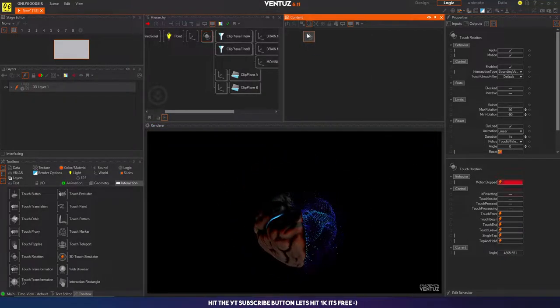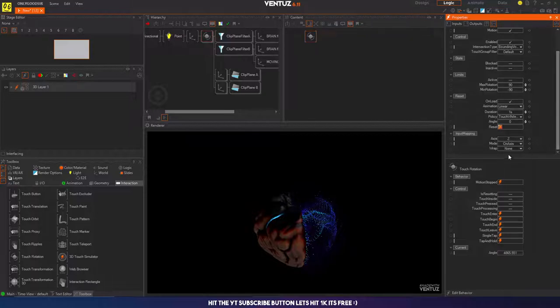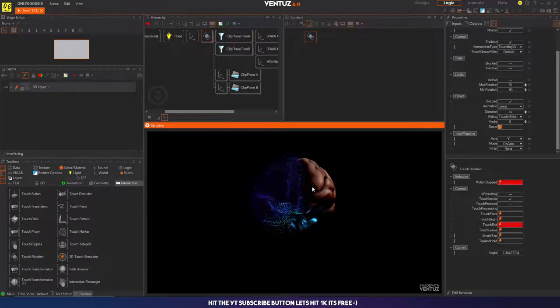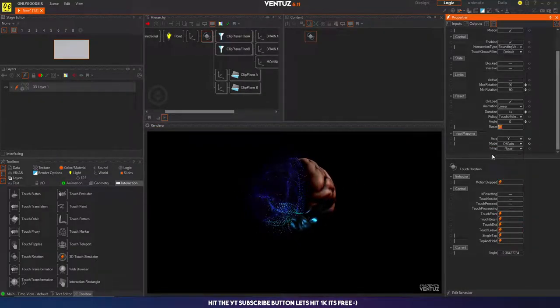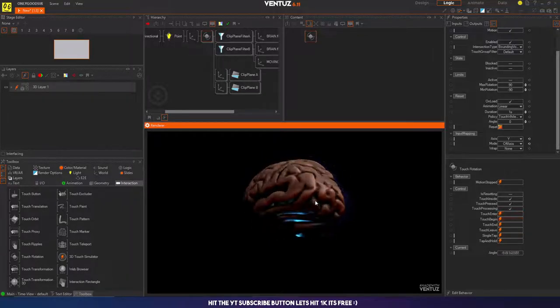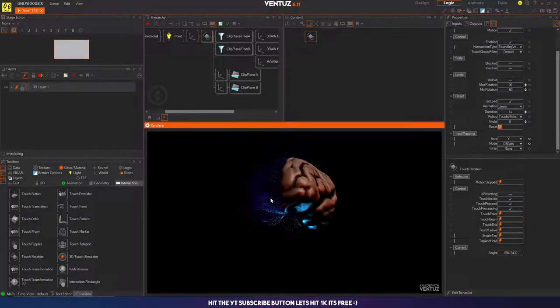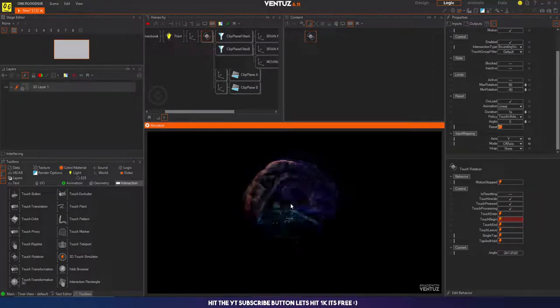So if you look at the properties of the touch rotation, here where it says input mapping axis, we want to change this to the Y, because we want to rotate on the Y axis. And on the mode, I'm going to turn this to off axis. This just makes it a lot easier to rotate. And there we go. So now you have an interactive brain model.